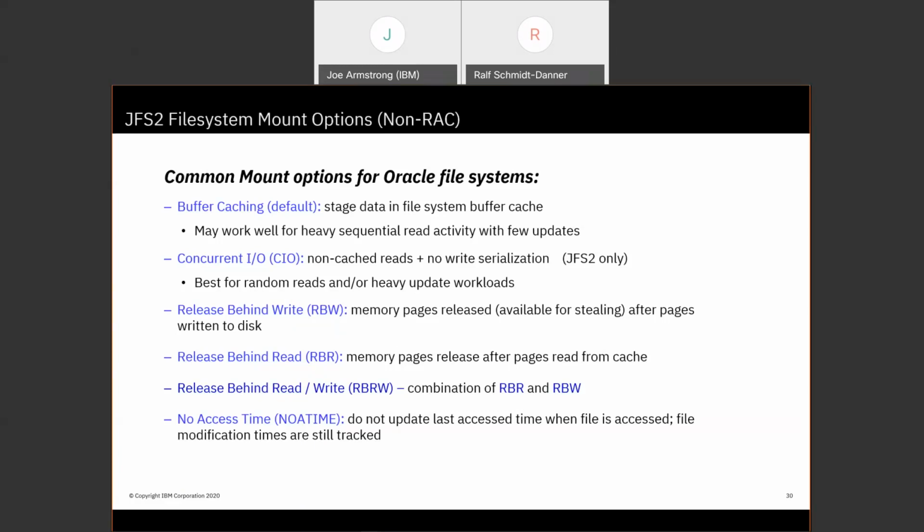On the bottom, there's a no access time option, which I recommend to apply to basically all the file systems, assuming that, from your auditing perspective, you do not rely on access time information for a file. The modification time, so if somebody actually wrote something to a file, is still tracked. So backup utilities typically rely on modification time and not access time.